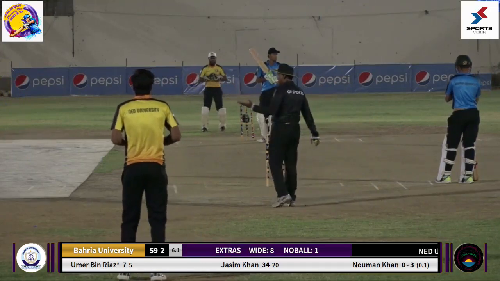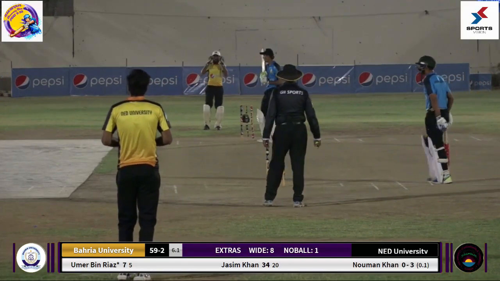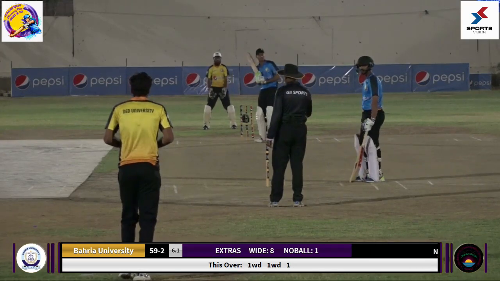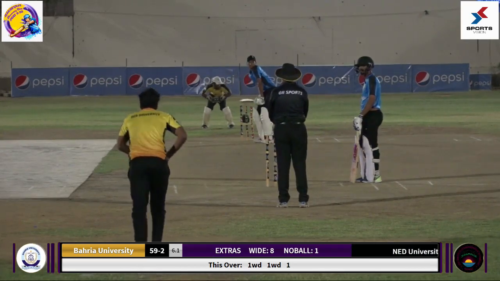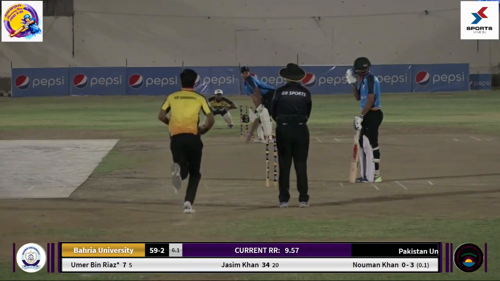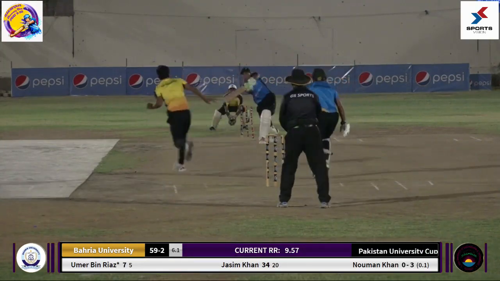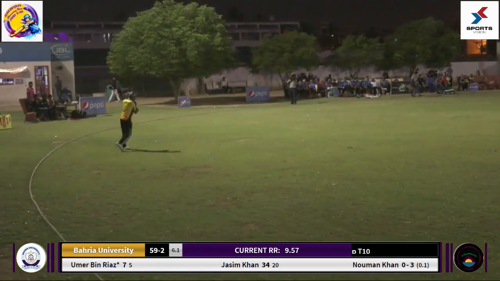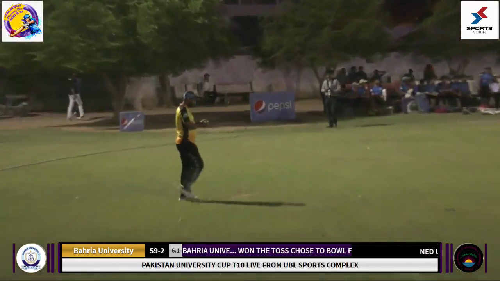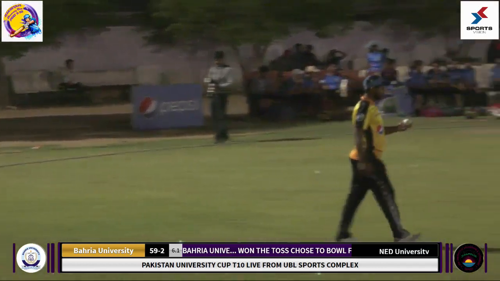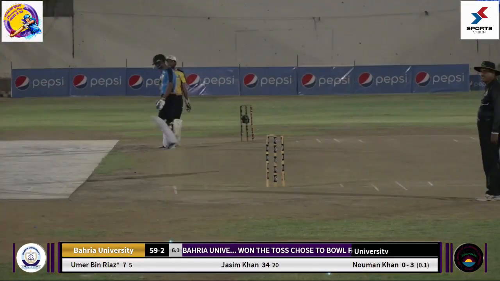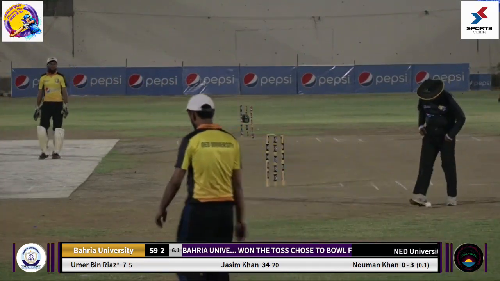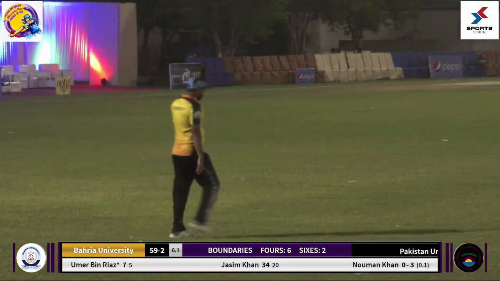Umar bin Riyaz was 7, who played a lovely square drive in the last ball of the over. He has also bowled well, so he's a very promising all-rounder from Bahria University. Just timed it beautifully, but not well enough. No effort whatsoever, just couldn't clear the boundary, and comfortably taken at long off. So Umar bin Riyaz has to walk back now. 3 down now.